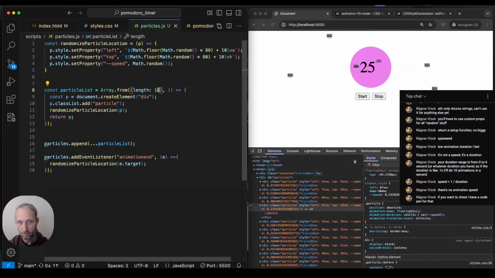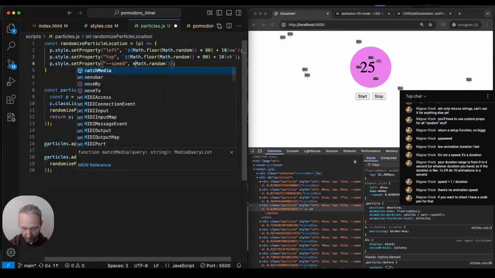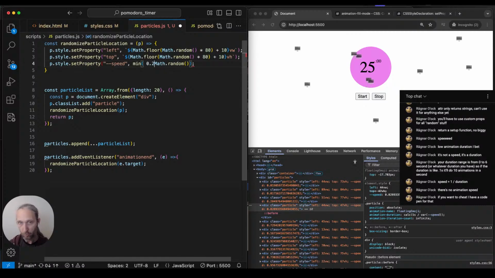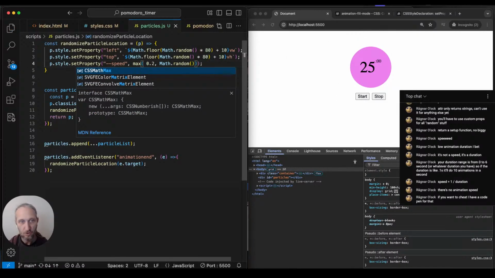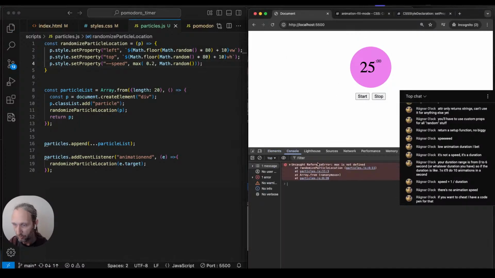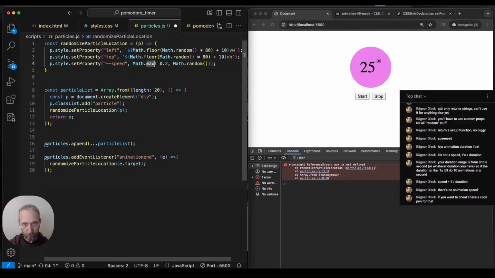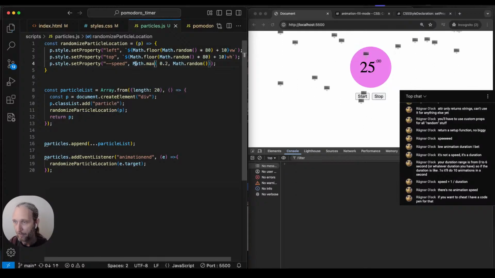Which means, let's double the number of particles. Oh, but those slow ones are really slow. So what if we do a minimum of, say, 0.2 or, no, not a min, sorry. If we do a max, well, I broke something. Math.max.